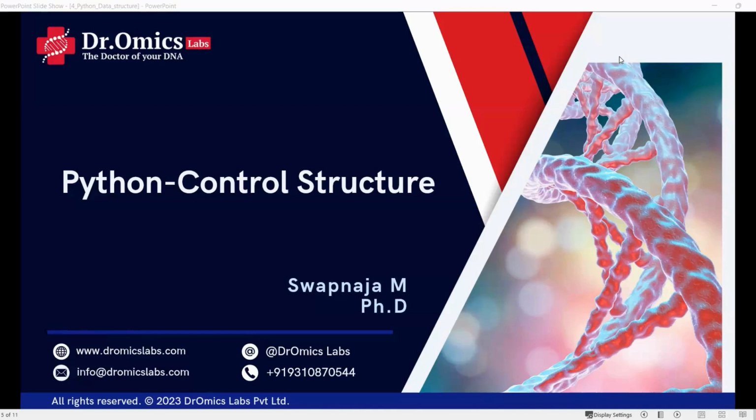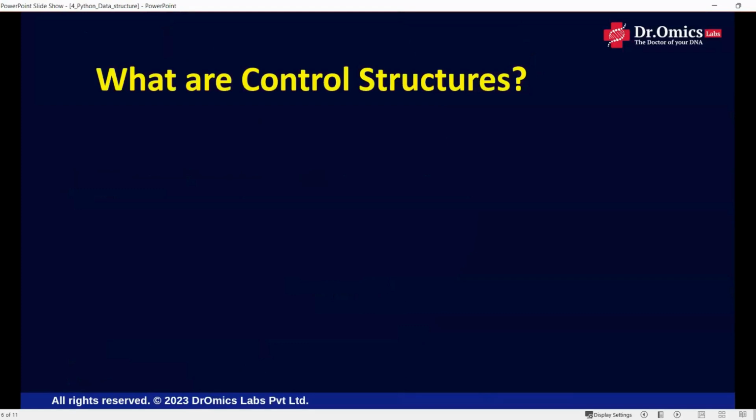So let's see. First, we need to understand the theory behind this: what exactly is a control structure, what the different types are, and how to differentiate them technically. So let me share this. So what exactly is a control structure? As its name explains, a control structure allows you to control the flow of execution in your program. When you want to make a decision, repeat a particular task, or execute code conditionally, that is when we can prefer a control structure.